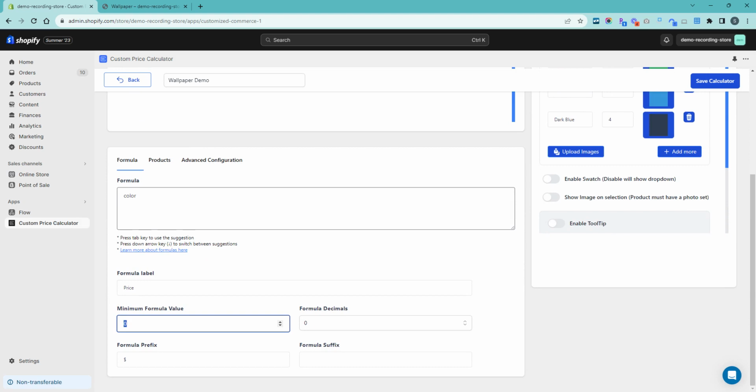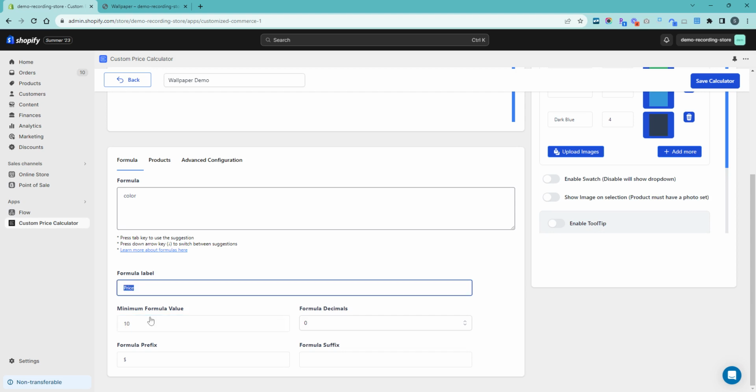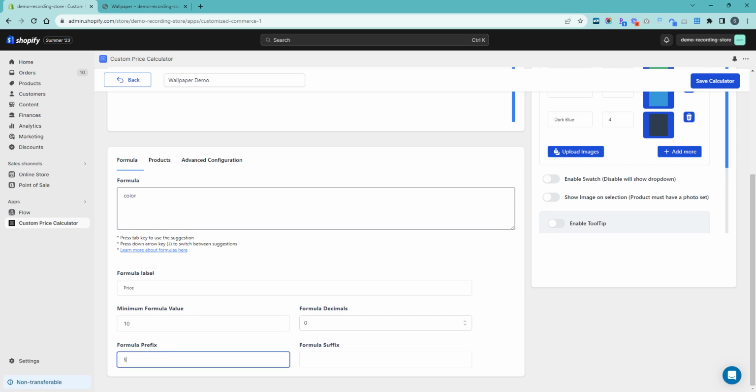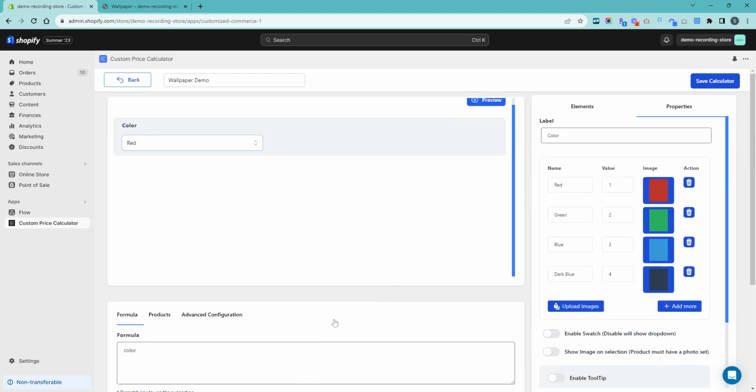So if I don't want anything to sell for under $10, let's say I would put $10 here, or $15, or whatever we want that to be. You can have the label, which is how it will show, and the prefix if you want euros, you want British pounds, you can put whatever prefix or suffix you want here based on what currency you're selling in.